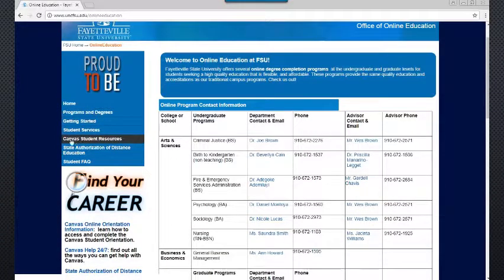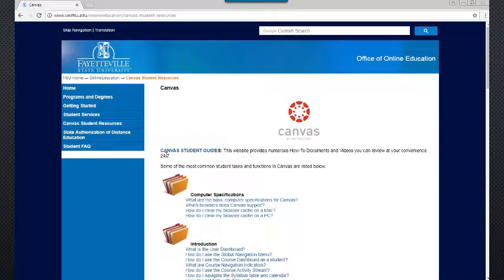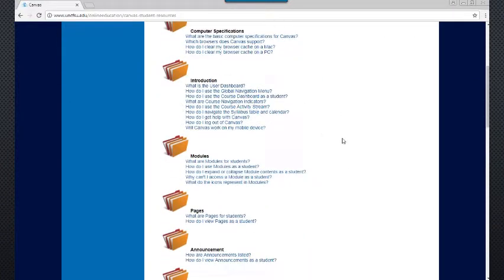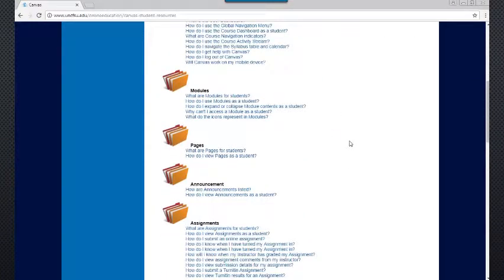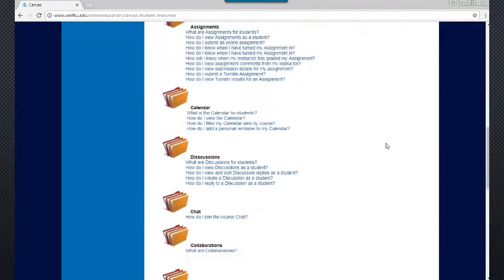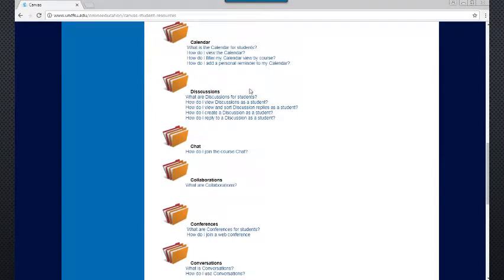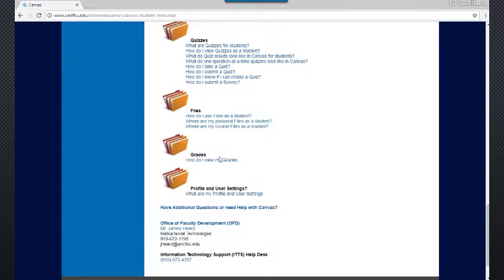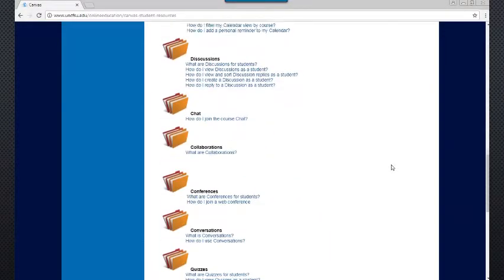Over here to the left, you're going to see the Canvas Student Resources link. Click on that, and you're going to get a list of the Canvas student guides. And these guides contain information for working with different aspects of Canvas, like the modules, the announcements, assignments, your calendar, discussions, quizzes, and accessing your grades.